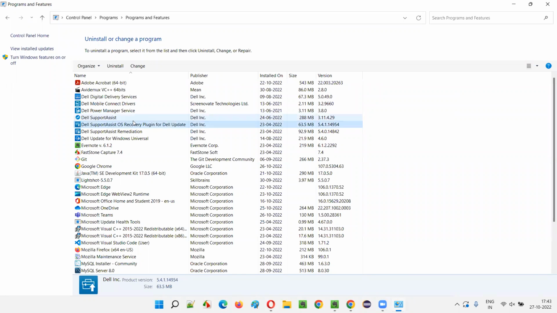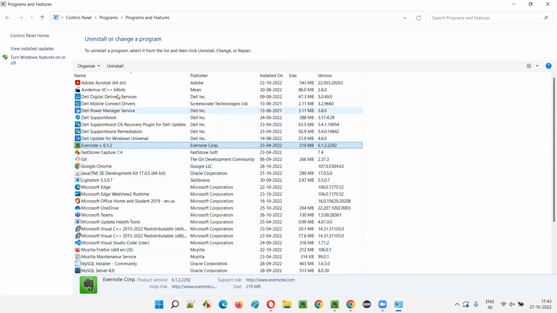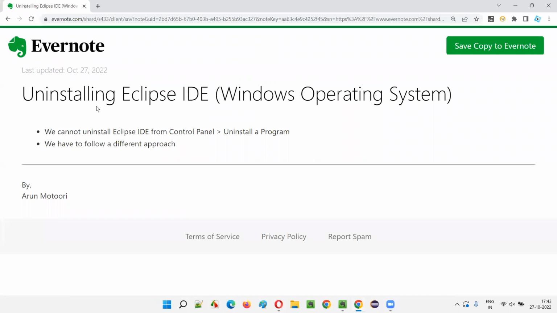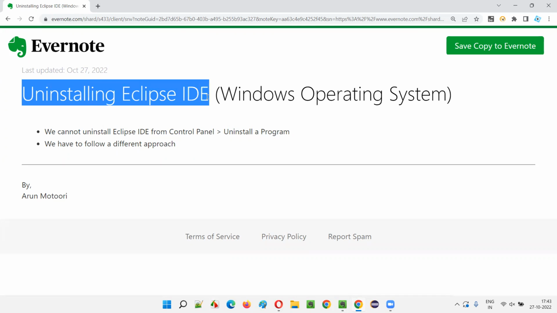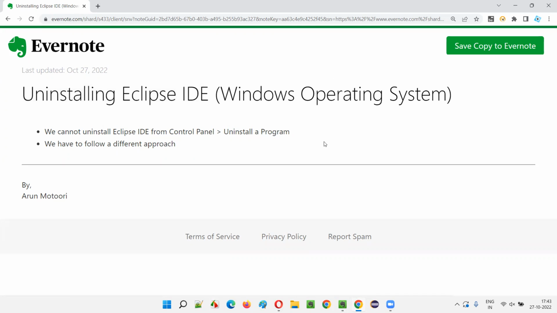Go there and you will not be able to find Eclipse IDE anywhere. I just typed E here. You see, nowhere is Eclipse IDE available in my machine. Then how can I uninstall the software? Unlike other software, where I can go to the control panel and the uninstall a program window, the listed software will be there and I select the software that I want to uninstall. That's the general process. But coming to Eclipse IDE, it will not work that way, guys. So what do we have to do to uninstall Eclipse IDE from our machine?